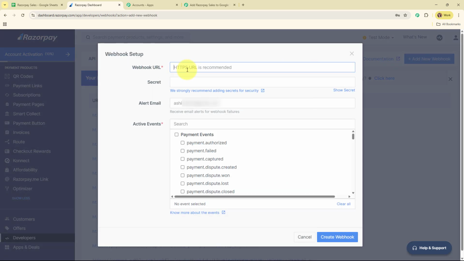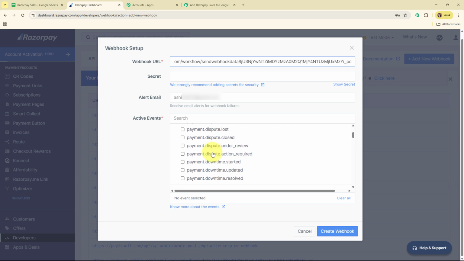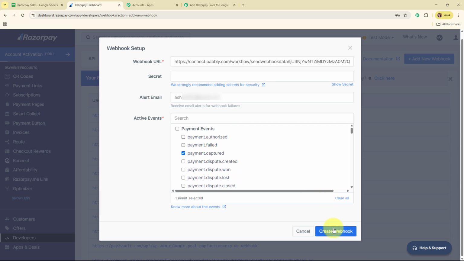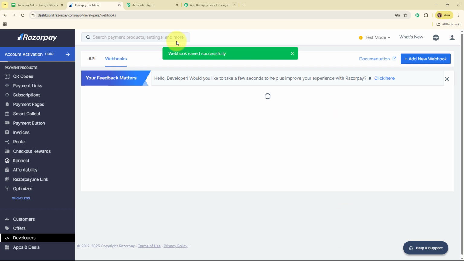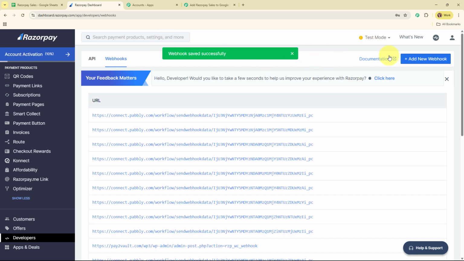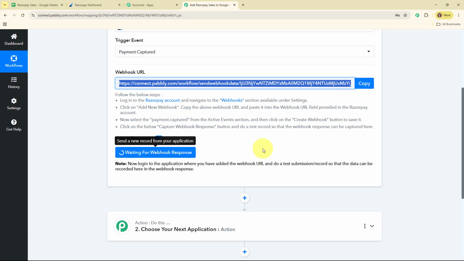And then here for the webhook setup, it is asking me to enter the webhook URL. So this is the webhook URL, and here for the action events I'm going to select the events as payment captured, and then I'm going to create a webhook, and it says webhook saved successfully. That means we have successfully created a webhook over here. So let's move back to our Pabbly's workflow, and here you can see as it is waiting for webhook response.